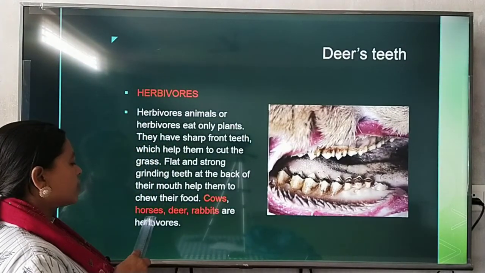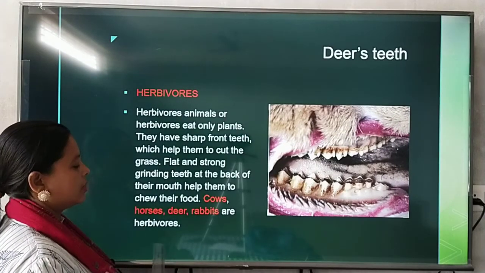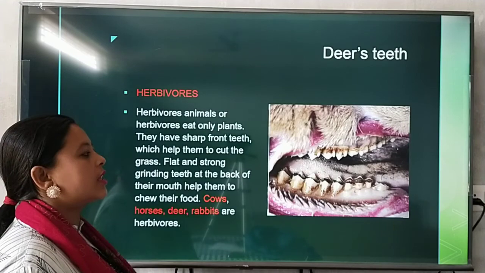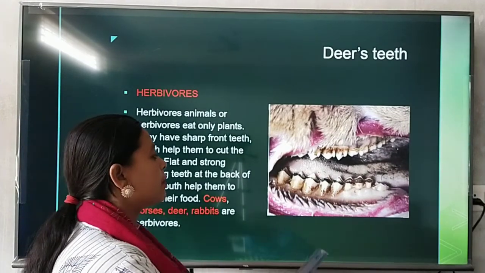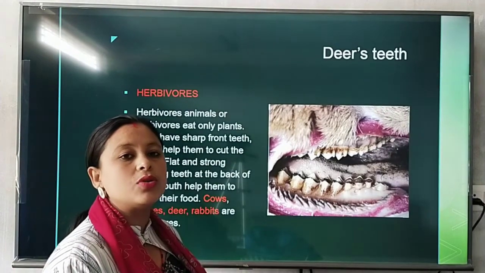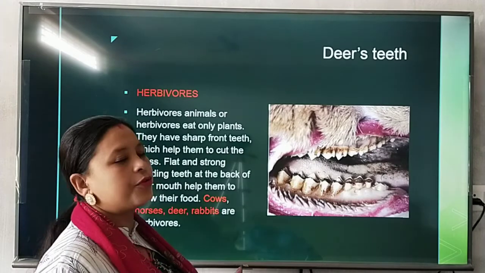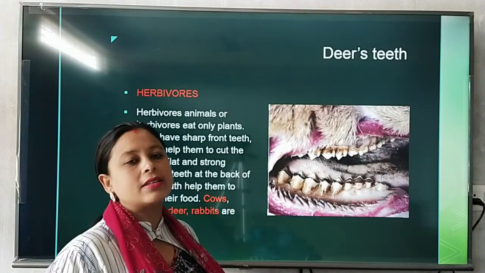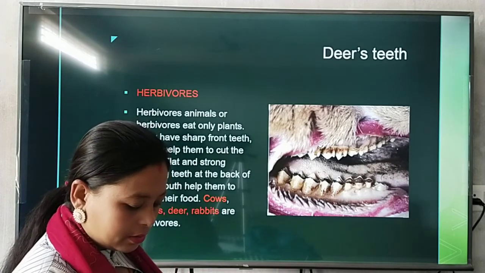Cows, horses, deer and rabbits are herbivorous. These are some examples. They are herbivorous animals and they have this type of teeth which help them to grind and chew their food so they can easily swallow it. Understood? This much for today.